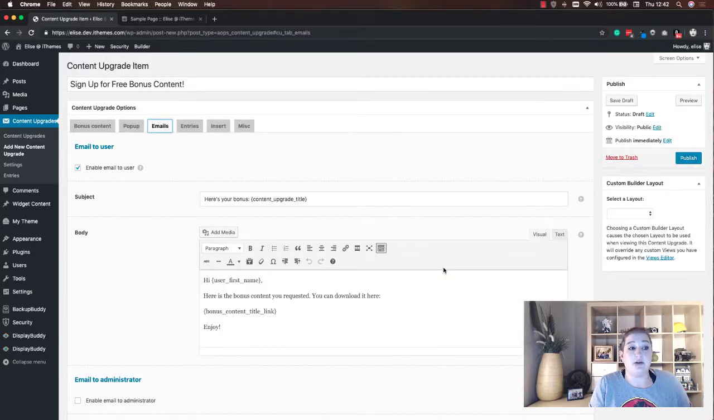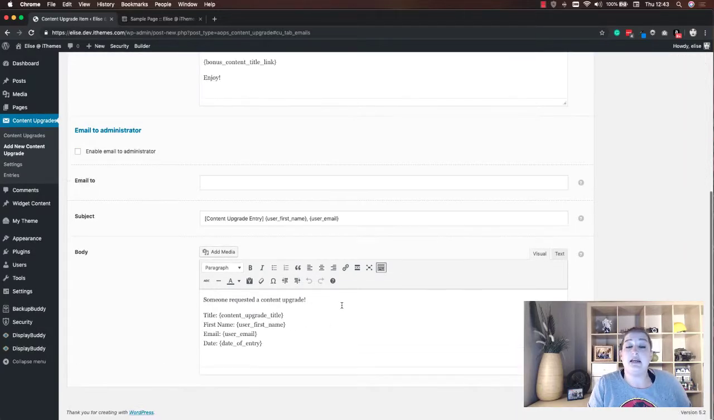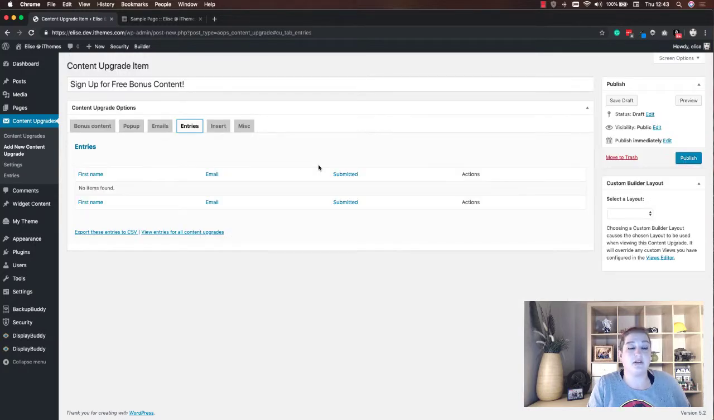Under the Emails tab, you can enable both the email to the user and an email to the administrators. If you enable the email to the user, it will send them an email which you can customize here and can include the download link. So if under the pop-up tab, you disabled the feature where they receive the download link immediately, you'll want to make sure to include that download link in the email. The email to administrators will notify any administrators that you enter here of any submissions of the content upgrade form.